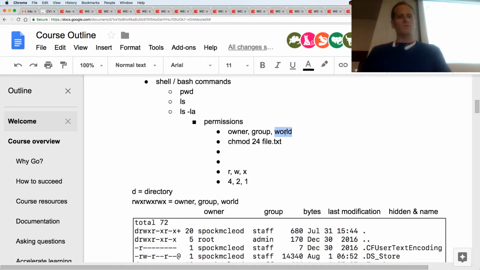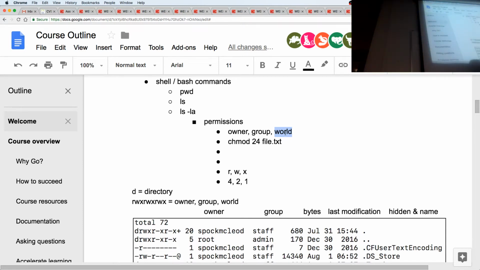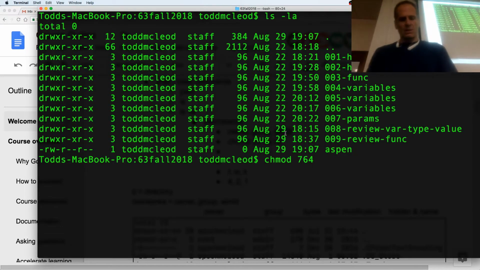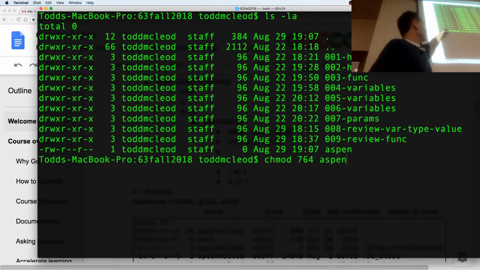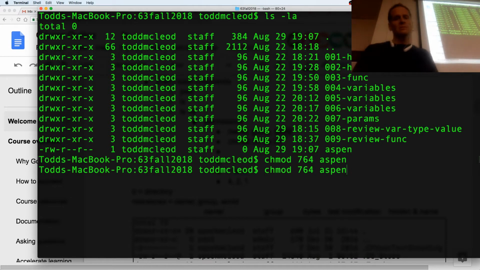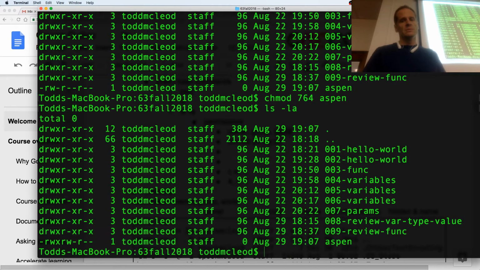So 7 is read, write, execute. 4 plus 2 plus 1 is 7, and that's for the owner. Read and write is 6, and that's going to be for the group. And world is just going to be read, which will be 4. So 7, 6, 4. I'm going to do chmod 764 Aspen. And then we're going to see this go from rw whatever to rwx, rw-, r--.